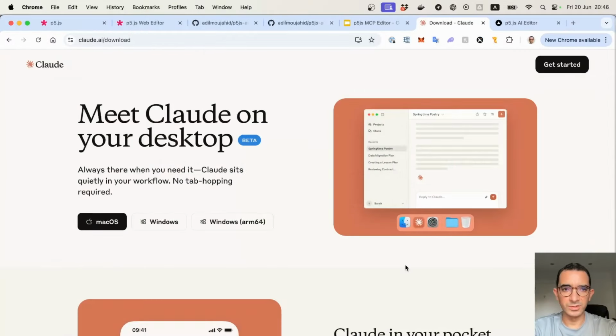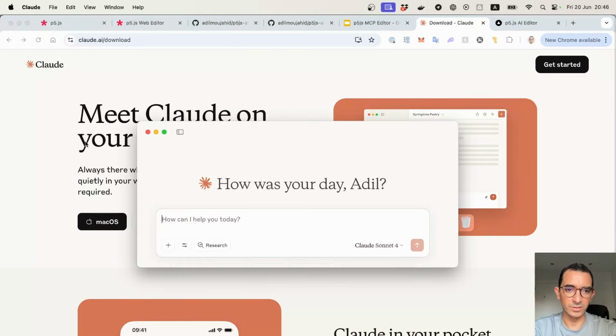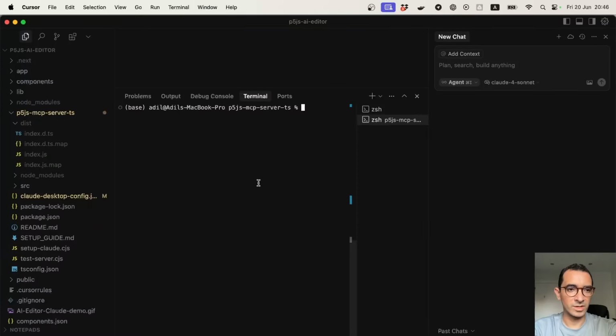Next, let's do Claude Desktop setup. So first you need to have Claude Desktop installed in your computer. I have it installed here. If not, you can just go to the claude.ai download and you can find the one that works in your machine.